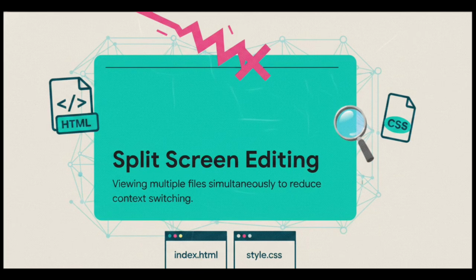Now, to make working on these 2 files a whole lot easier, you're going to want to use a technique called split screen editing. You just made an HTML file for your structure and a CSS file for your design, right? Well, instead of clicking back and forth between 2 tabs all day, a massive productivity killer that developers call context switching, VS Code actually lets you view them side by side. You can just snap your HTML file to the left side of the editor area and your CSS to the right. This means you can build your website's structure and instantly write the design rules for it right next door without ever losing your place.